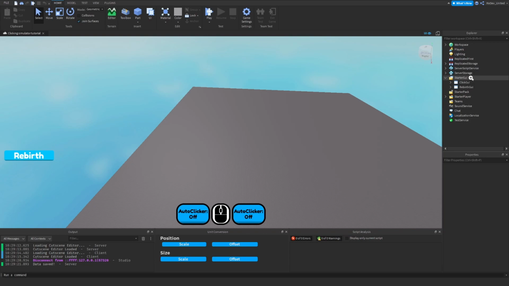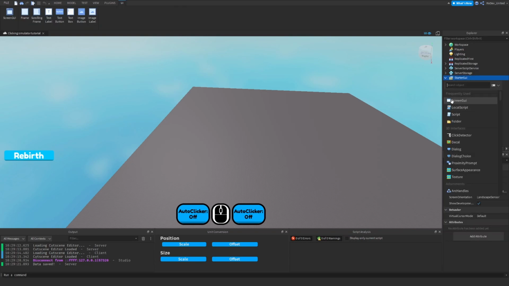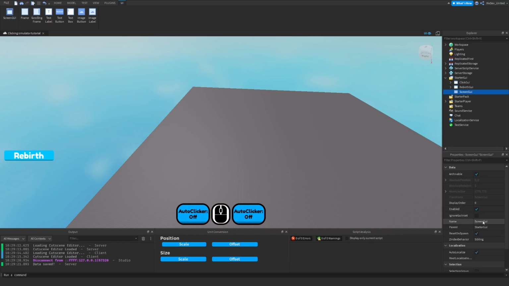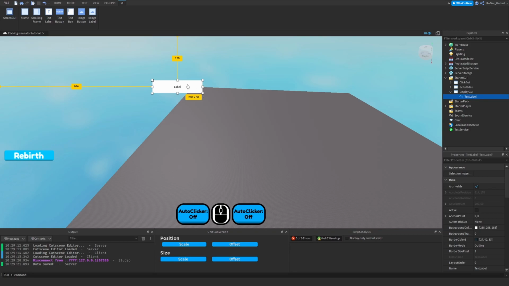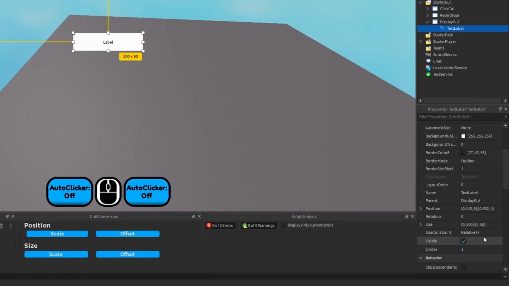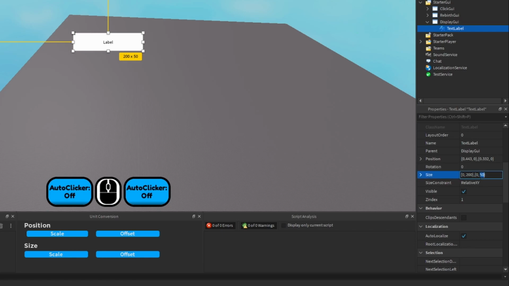I'm not gonna give you the StarterGui this time. Anyways, just go to ScreenGui, name this DisplayGui. This is really simple, just need to name it DisplayGui and you're done. Okay, when you're done, you can add a text label. Don't need to make it look too good, but I'm just gonna keep it like this. Maybe size it a bit more, so maybe 75 here.